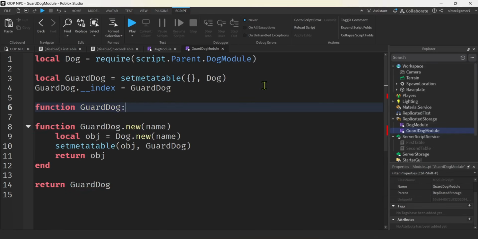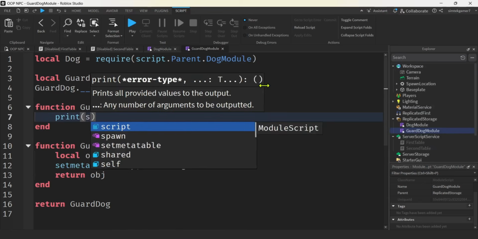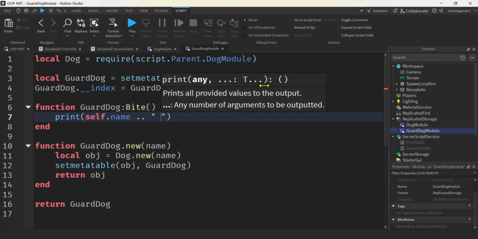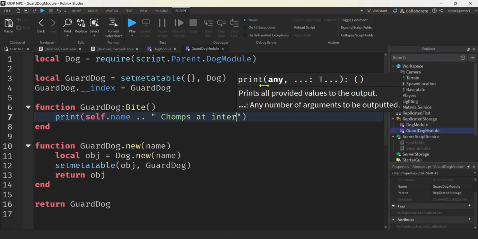So guard dog colon bite, because guard dogs can bite. There wouldn't be much of a guard dog otherwise. Let's do the self name so we know who's biting. And then we'll say chomps at intruder.